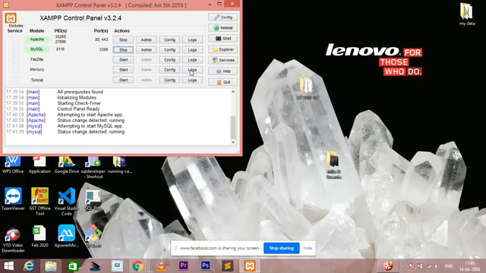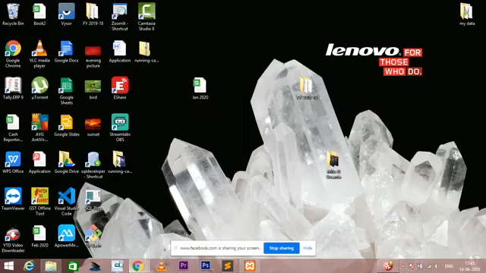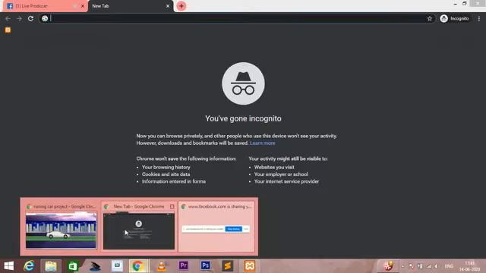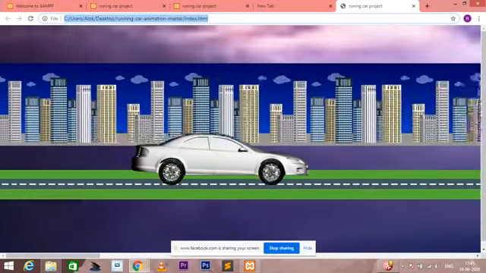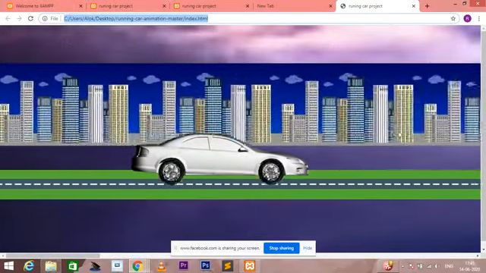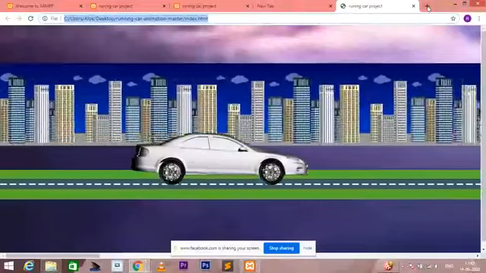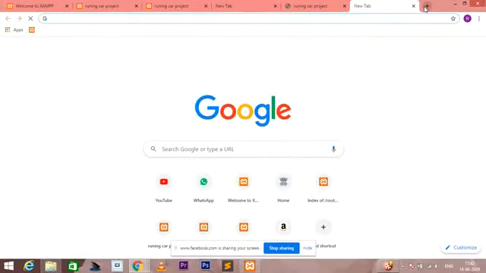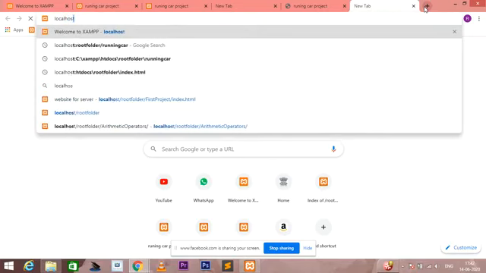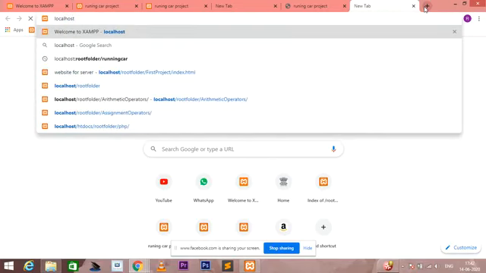So how do I know whether the server is working or not? For that, you just go here and open a browser. Again, I click here and simply search localhost, and when I click on localhost, it shows that the XAMPP server is on.